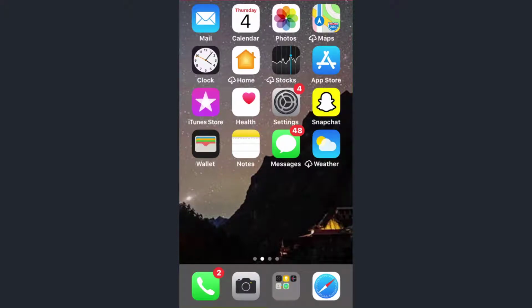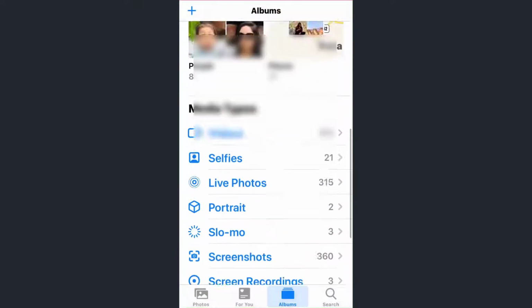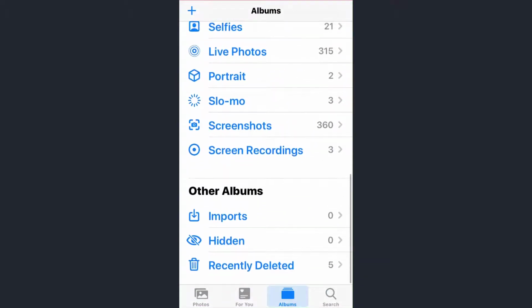In today's video I'll teach you how to recover your recently deleted photos and videos on any iPhone. It's a very easy thing to do. So all you have to do is go to your gallery, just scroll down. You can see the recently deleted tab right here.